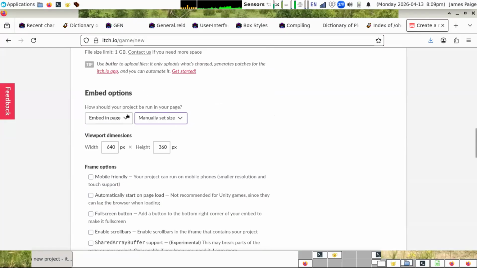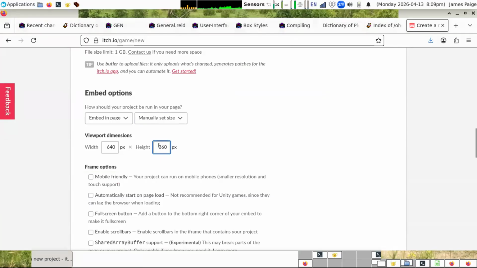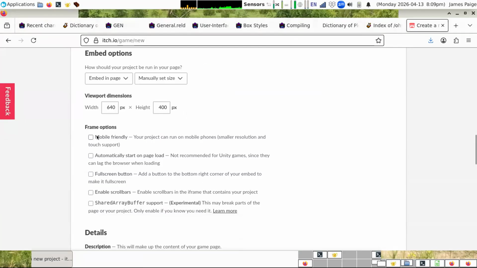Actually, no. We should do an aspect ratio that matches what it actually has. 320 by 200 is the default OHRPGCE resolution. So if we do 640 by 400, that's exactly double the default resolution, which is fine. It is not mobile friendly. Still working on that. Maybe we'll get there someday. Touch events always go to the top left corner, and I haven't figured out why yet. I haven't had time to fix it.